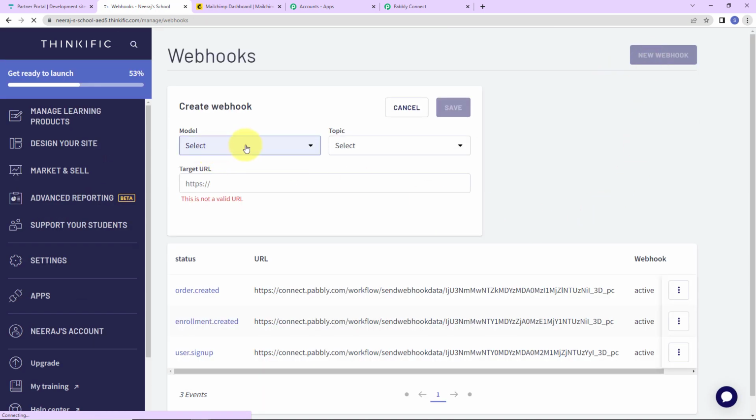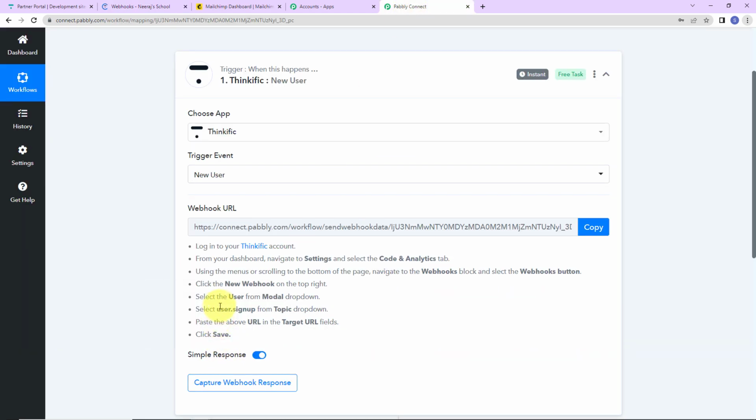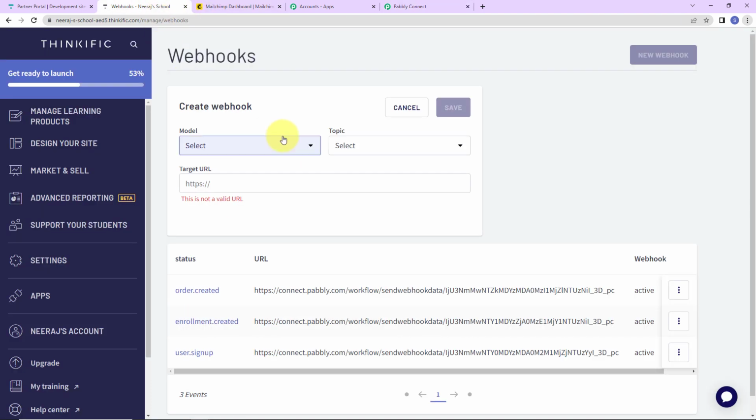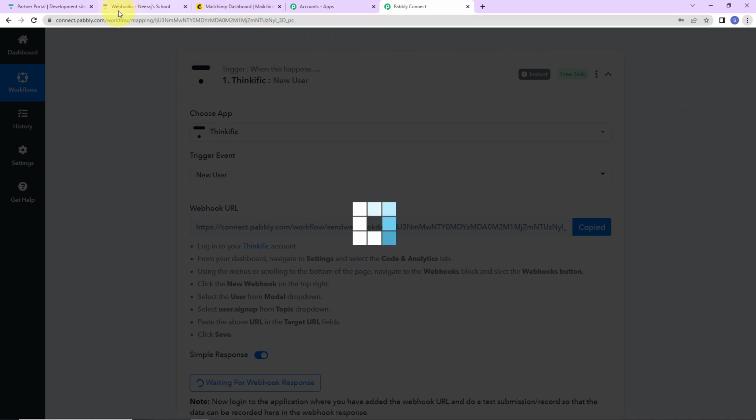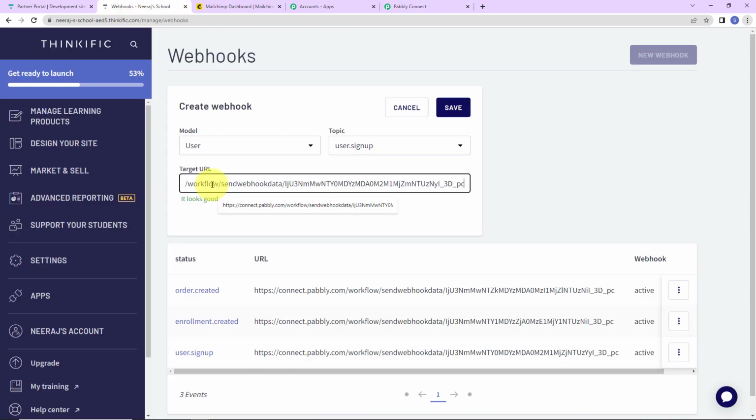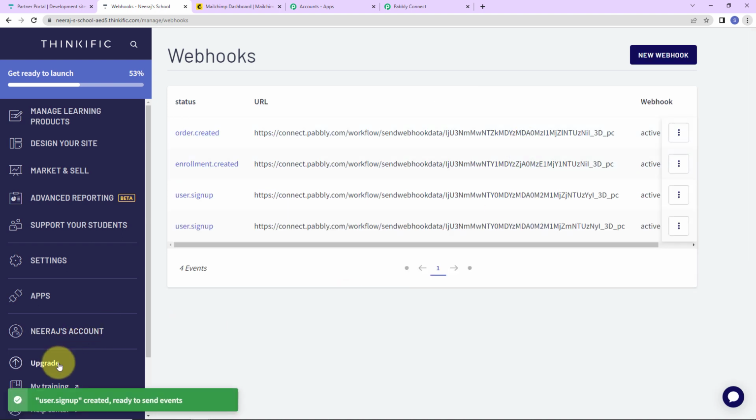Now here we have to select the model and the topic, and here it is very well mentioned that for model we have to use user and for topic we have to use user.signup. So I'm going to select user here and here user sign up. Now here we have to paste the URL that we have just received through Pabbly Connect. So copy this, go back here and paste this over here. So once this is done, let's click on save. And here we can see that user sign up created, ready to send events.